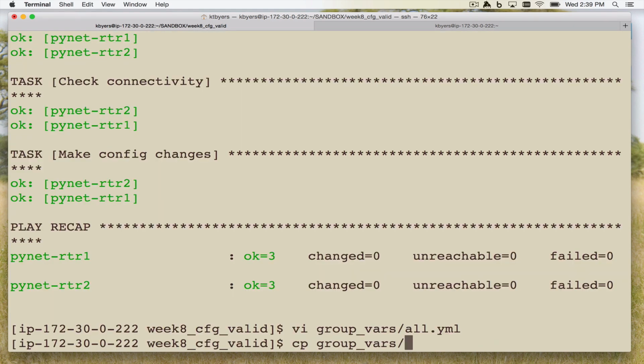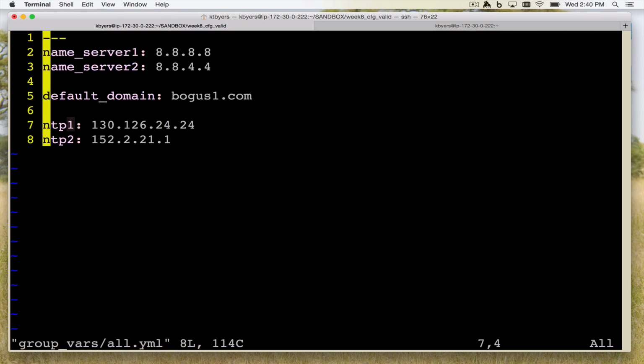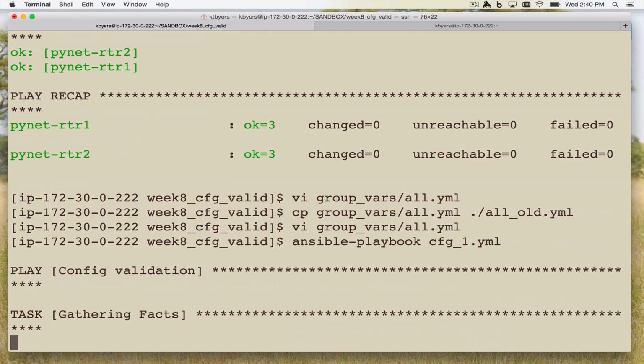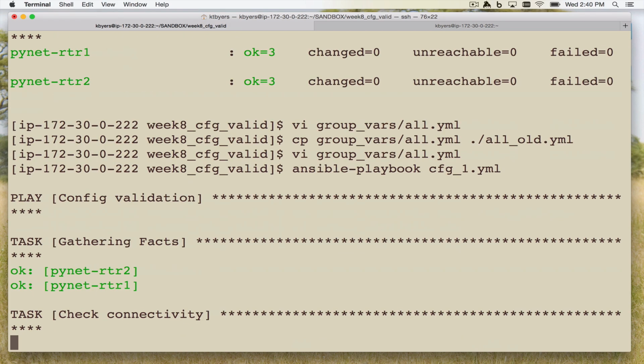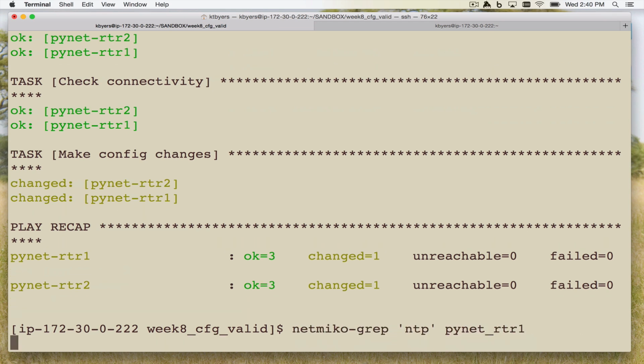I'm going to make a copy of this just so I remember what the name of those NTP servers was. Now I'll change this, and I'm just going to make NTP1 be 10.10.24, and I'll make NTP2 be this. Now let's re-execute our playbook. We're going to push out these two new NTP servers. And then let's look at netmiko grep to verify our current configuration state.